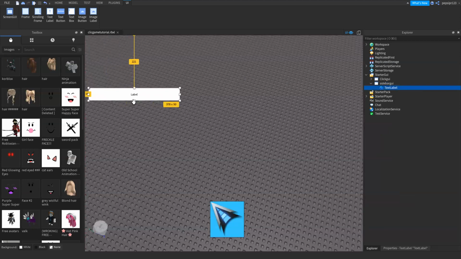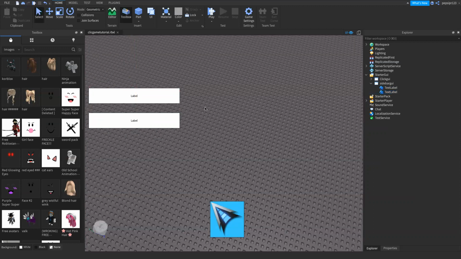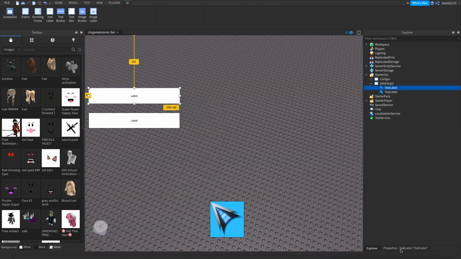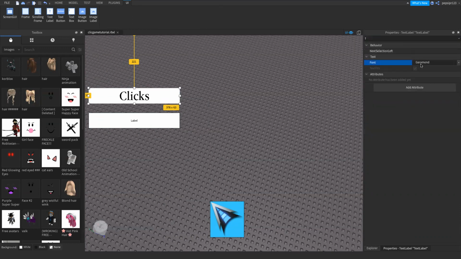So this is the part of the video where we make the side label. I'm going to use a bunch of properties. Okay, so yeah, there we go. And then we're gonna do a few things on here. So for the first label, we're gonna set text to Clicks, text scaled, font. I like using this font right here.